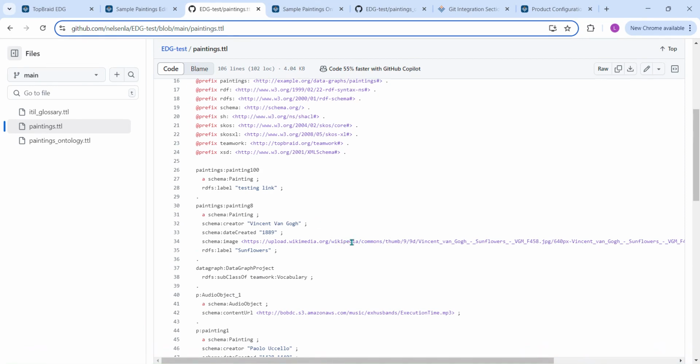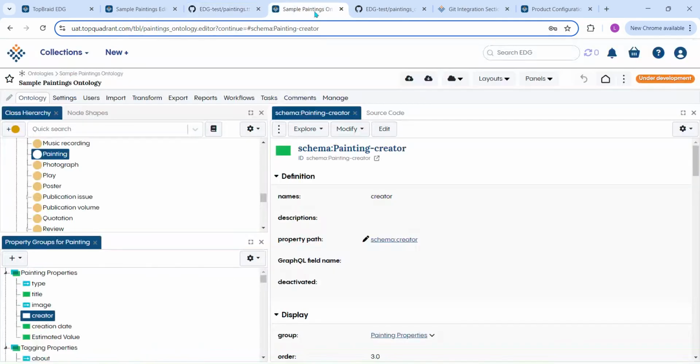So you can also, as I said, pull data. Like, if I change something in a file here, I can pull it back into Edge. So I'm going to set up a little sample to show that. So here's an ontology for my sample paintings. And in the ontology, we have the class painting and the property creator. So for that property, we can see there's no description there. So this is already hooked up. I've already done what I just demonstrated, and it's already hooked up to the file in GitHub.